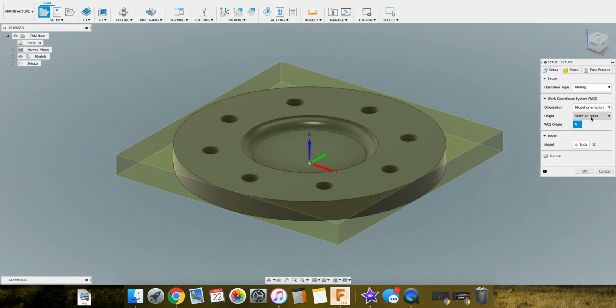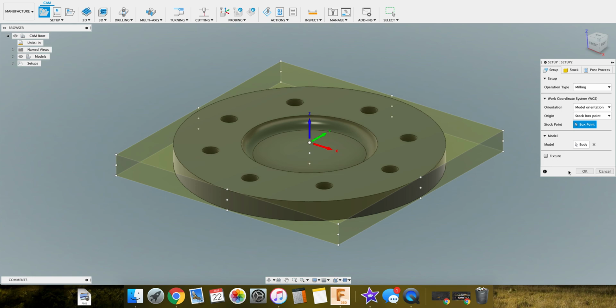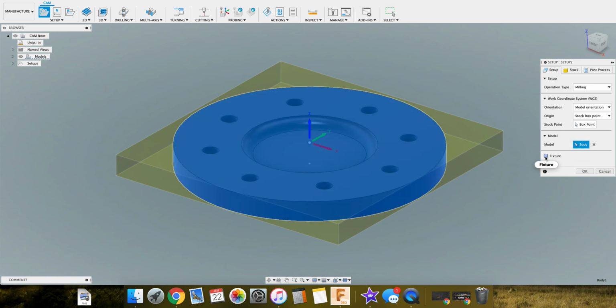Selected a stock box point is what I want. So then we're going to select our body, which is that. If we had a fixture like a vise that could be modeled in here, which is a pretty great feature, that way you can avoid crashing into it. We'll probably get into those later.